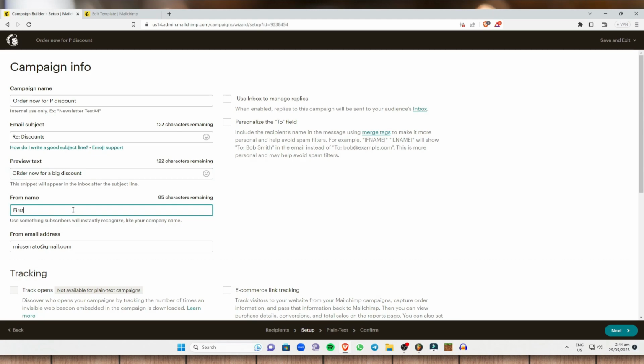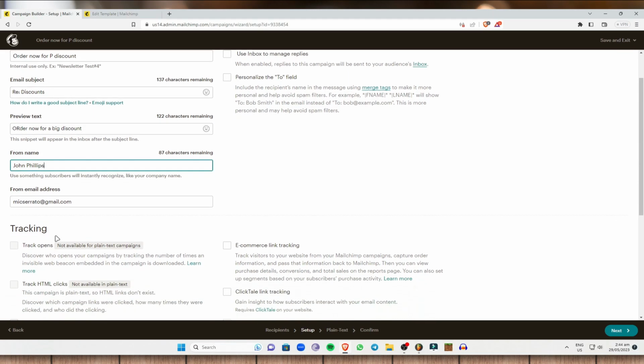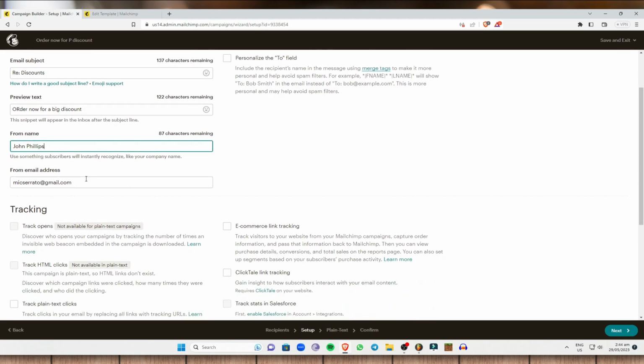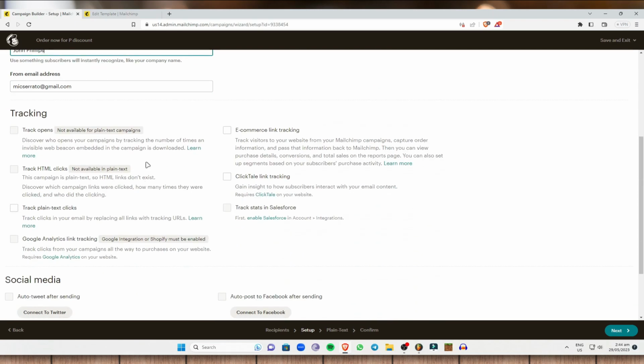And you can actually say from John Phillips right about there. And now you can now select your email address. So make sure to select the email address that you have in your Mailchimp. So once you have done that, you can now go to the tracking options.